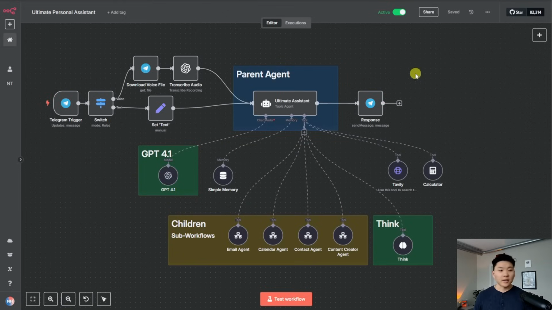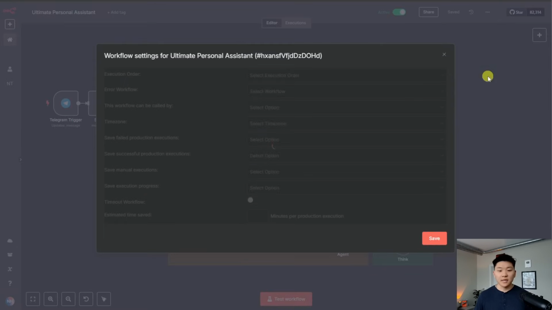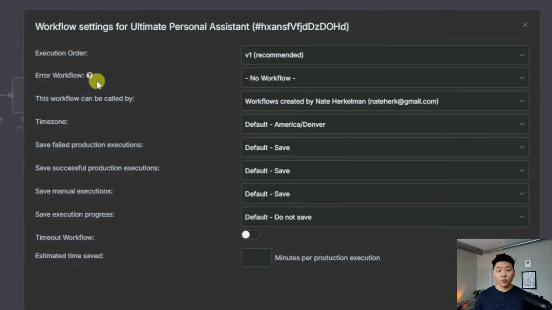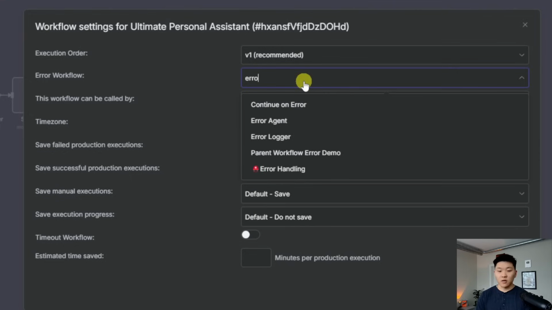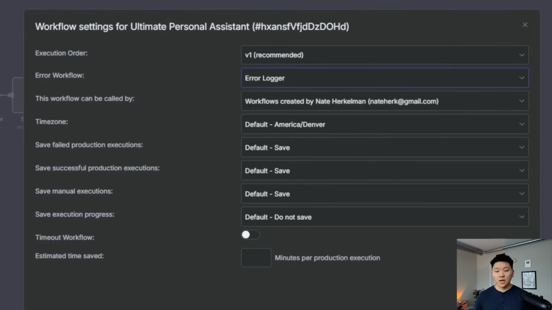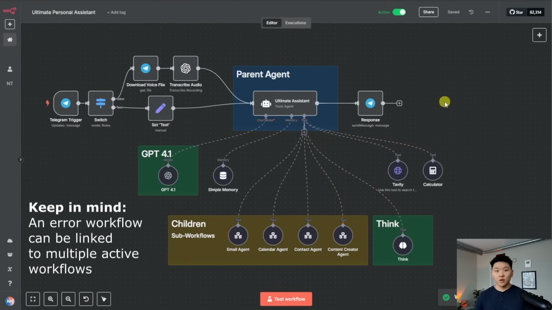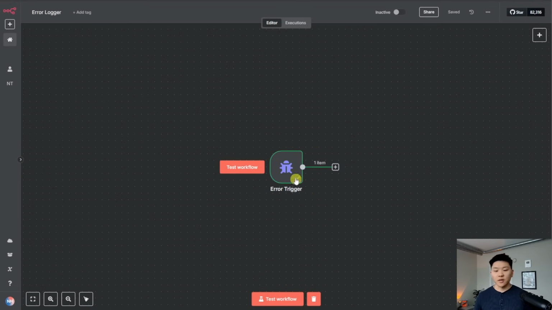I'm gonna go back into my Ultimate Assistant Active Workflow. Up in the top right, I'm gonna click on these three dots, go down to settings, and then right here, there's a setting called Error Workflow, which as you can see, a second workflow to run if the current one fails. The second workflow should always start with an error trigger. And as you saw, we just set that up. So all I have to do is choose a workflow. I'm gonna type an error, and we called it Error Logger, so I'm gonna choose that one, hit save, and now these two workflows are basically linked so that if this workflow ever has an error that stops the workflow, it's going to be captured in our second one over here with the information. So let's see a quick example of that.